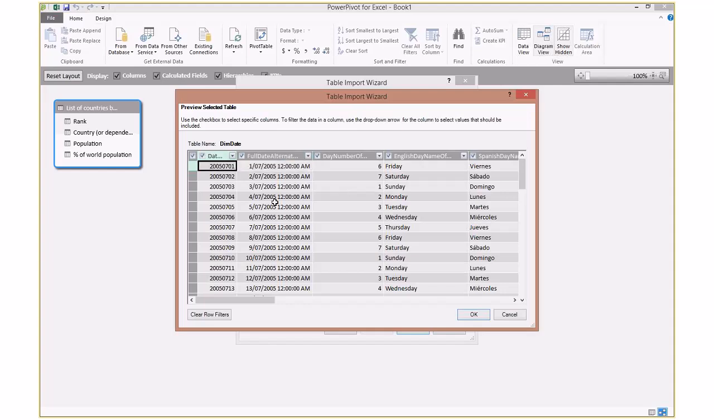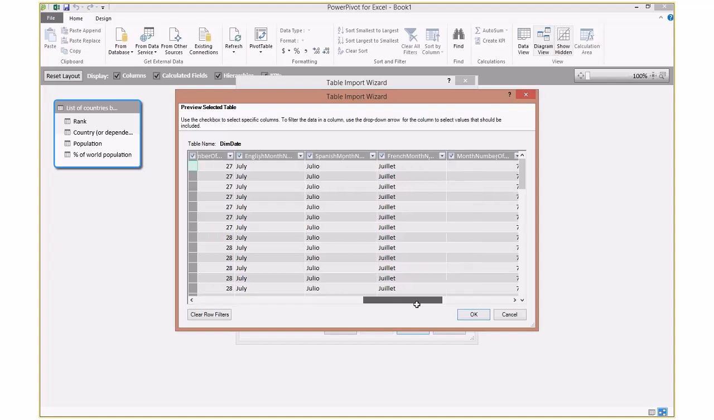These from the 1st of July 2005. That's fine, we'll have that. We've got the English day name. We don't actually need that. Now, there are several columns in here that we don't really need.